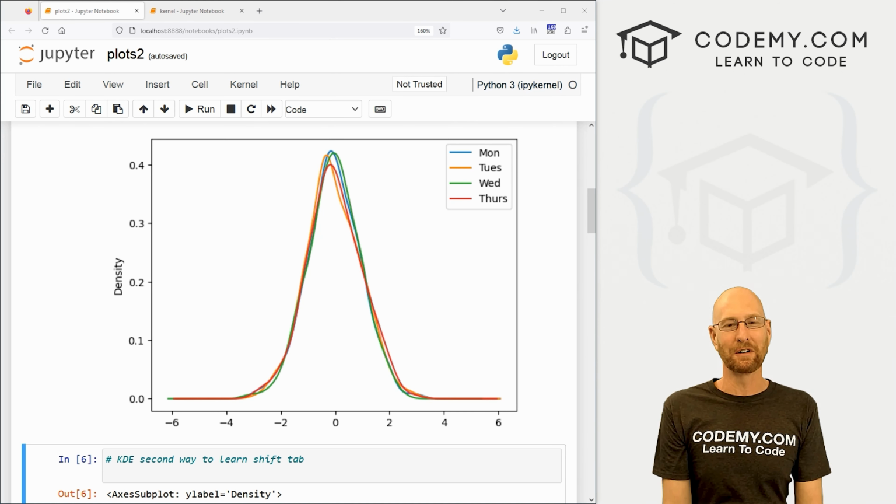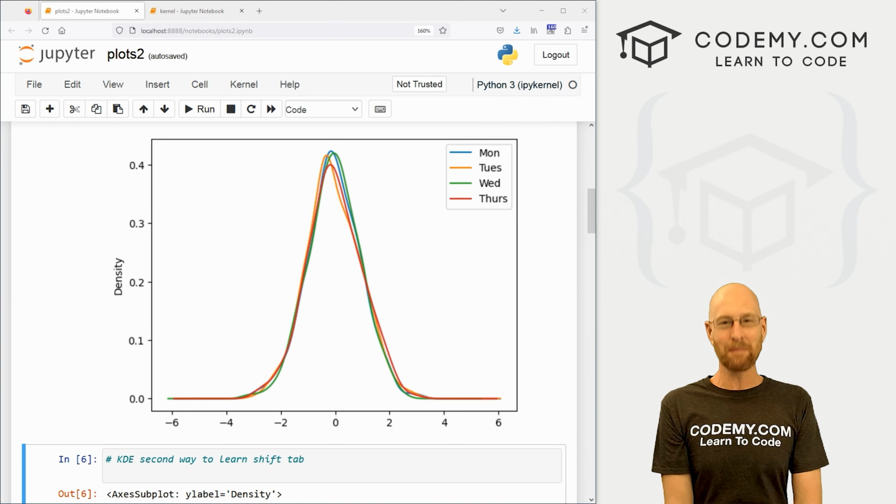What's going on, guys? John Alder here from Codemy.com, and in this video, we're going to look at density plots with Matplotlib, Pandas, and Python. All right, guys, like I said, in this video, we're going to look at density plots.